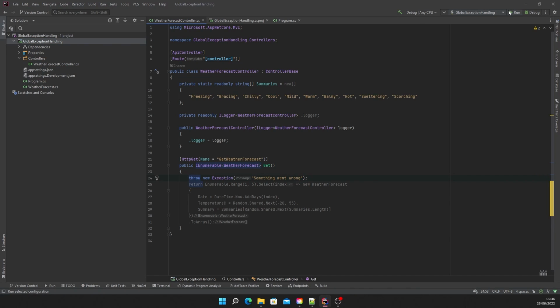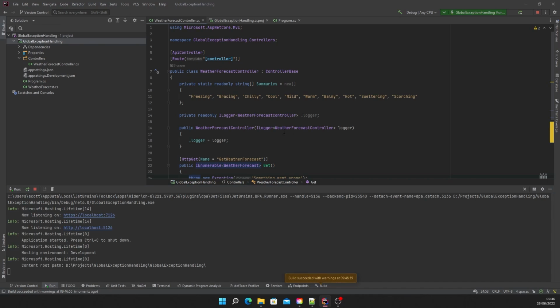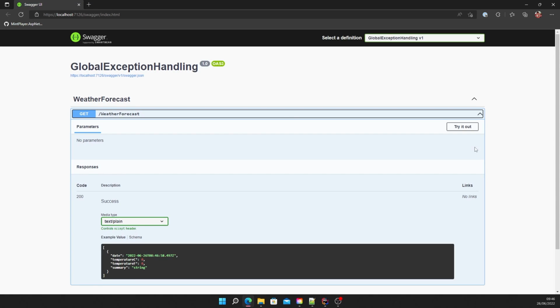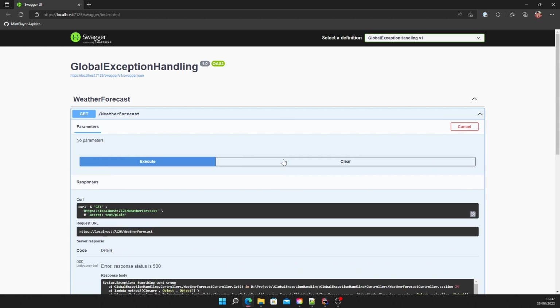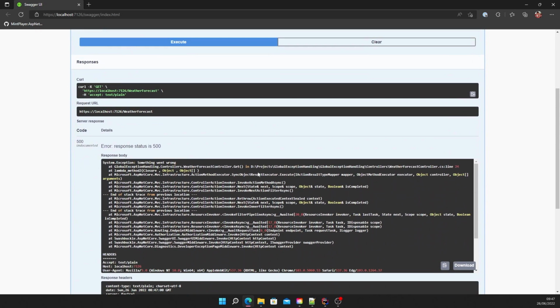Now, if we go and we run this, it will open up a Swagger page, and if we execute it, this is the response we get. Notice that the error that is returned to the user isn't particularly nice to read. It shows our entire stack trace, and we really want to avoid that.